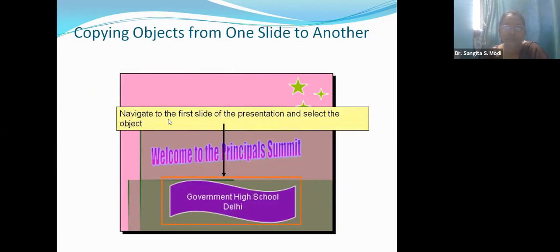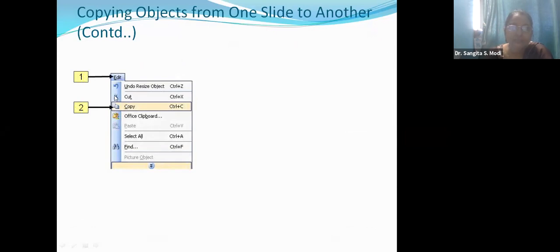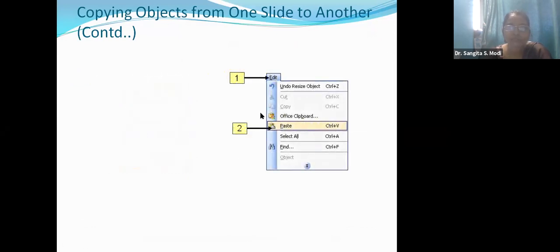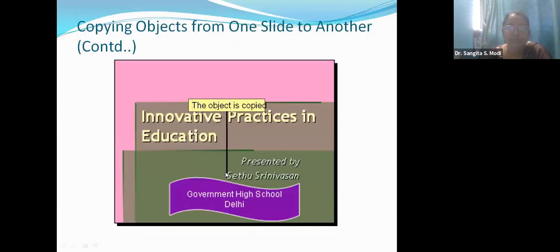So navigate to the first slide of the presentation and select the objects now. How to do? Click on edit, copy, click on the copy button, go to the other slide and paste. Click on the paste button.